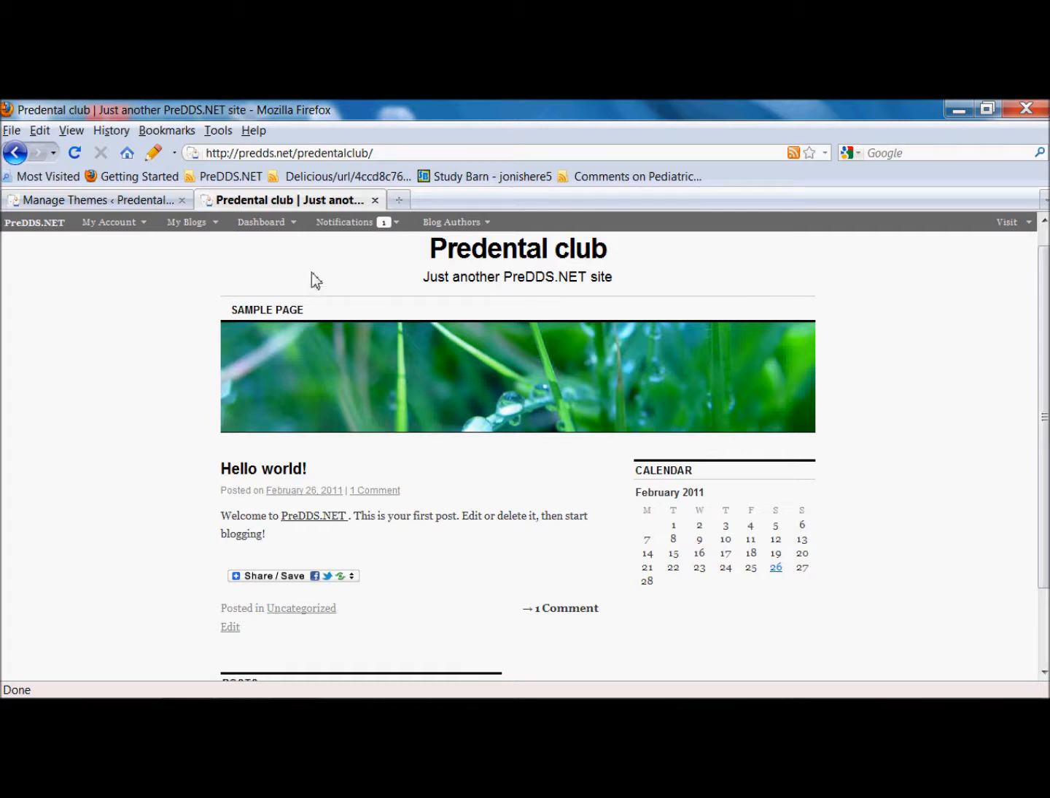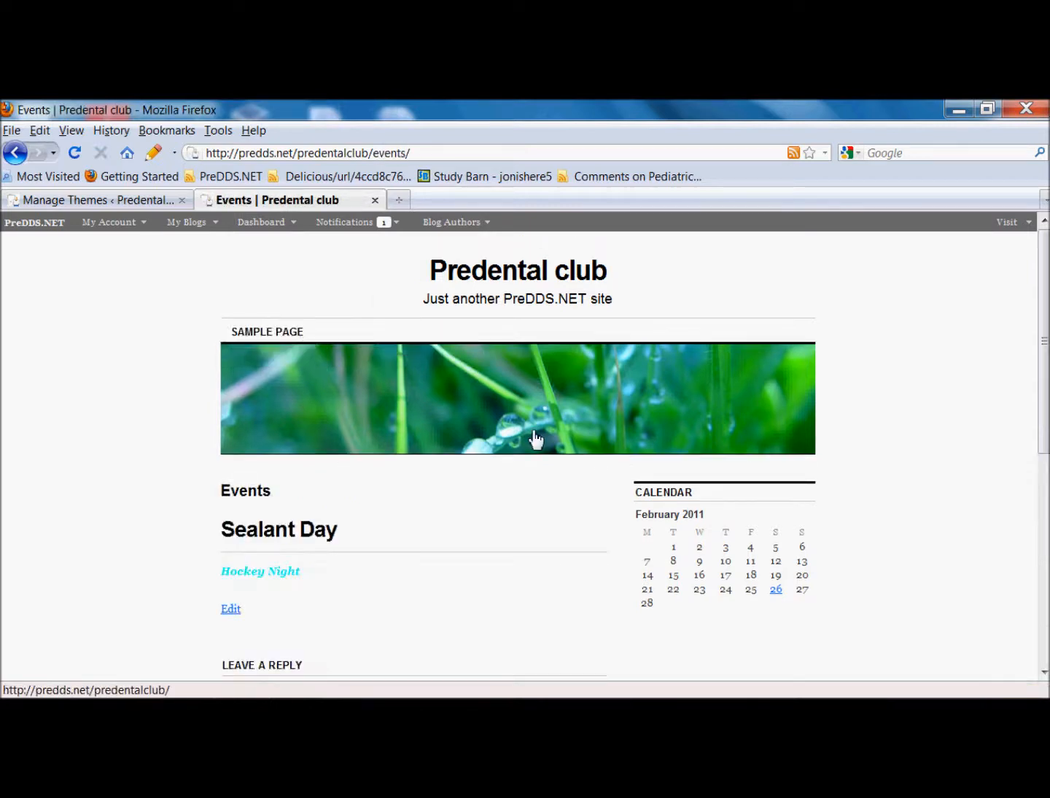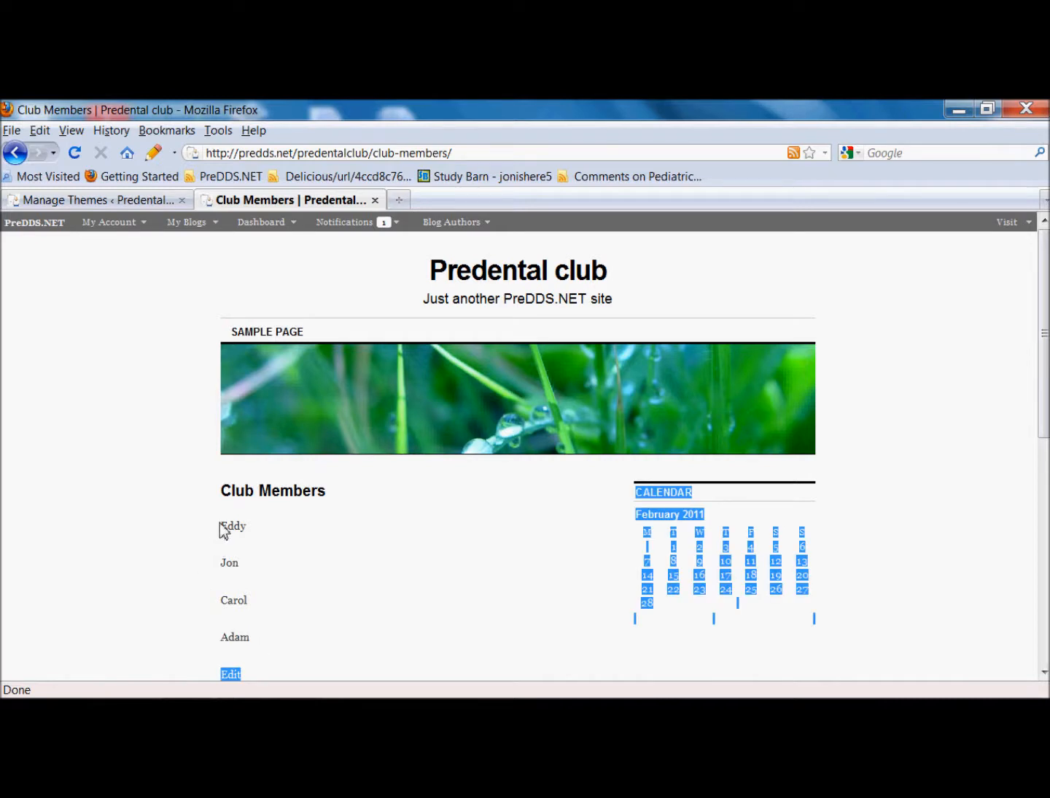So, in the last tutorial, we made a couple pages, and let's take a look at what those pages look like. So the event page, we made this like a teal color. We also made the sealant day a header 1, which is bigger text. And we also made a club members page, so let's check that out. And our club members page displayed perfectly.